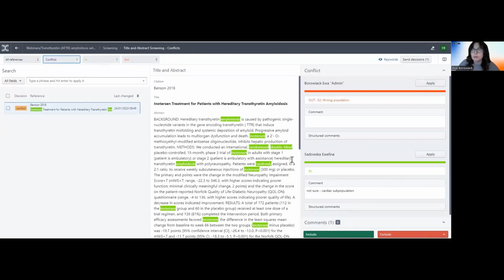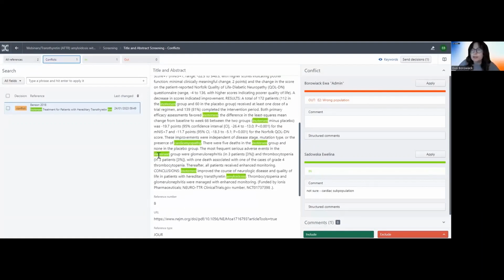In the second example, one of the screeners excluded the record because of wrong population. There is no information in this abstract that cardiomyopathy was an inclusion criterion, but a second, more experienced reviewer included it because cardiac may not always occur in the abstract, and in the results section there is a sentence suggesting that a cardiac subgroup was evaluated in the study. Finally, we include this study and decide to change our screening guide by adding more detailed information for our screeners.